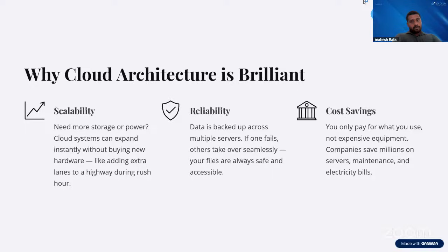Next we have the concept of reliability. The reliability concept says that data is backed up across multiple servers. Whenever I say we have data, our data will be stored across multiple servers, where we can access it and manage it as well. We also have cost savings, because we will be paying only for the services we actually use. You will be paying only for the resources you will be using, because the architecture is built in such a way that it provides scalability, reliability, and cost savings.